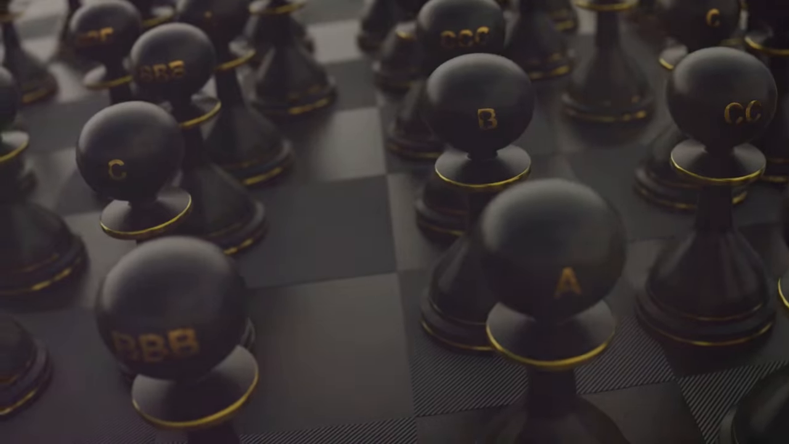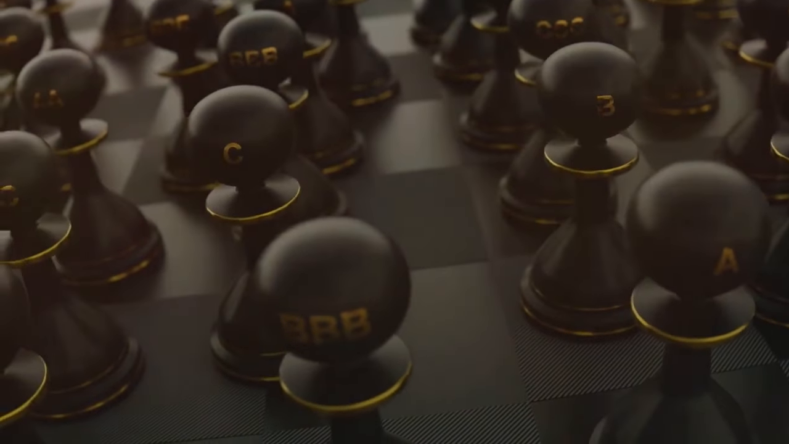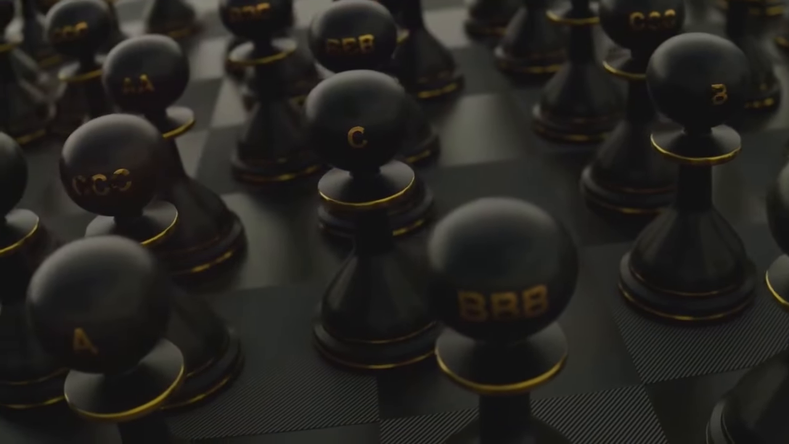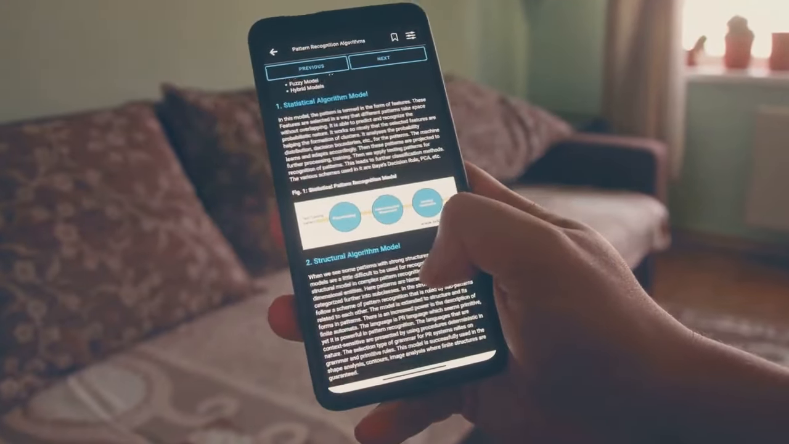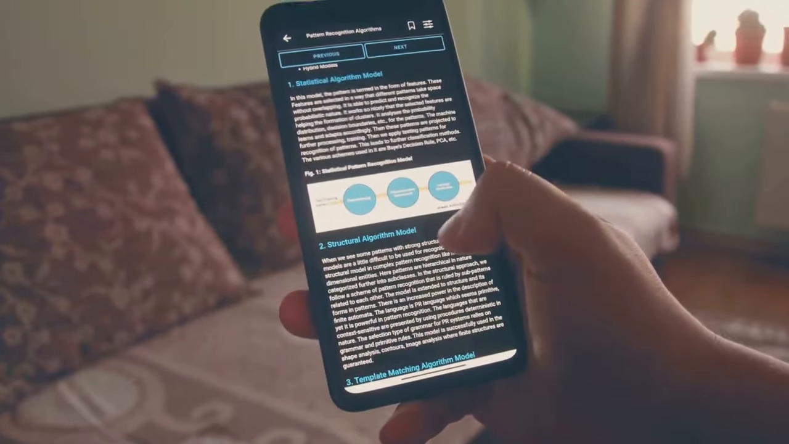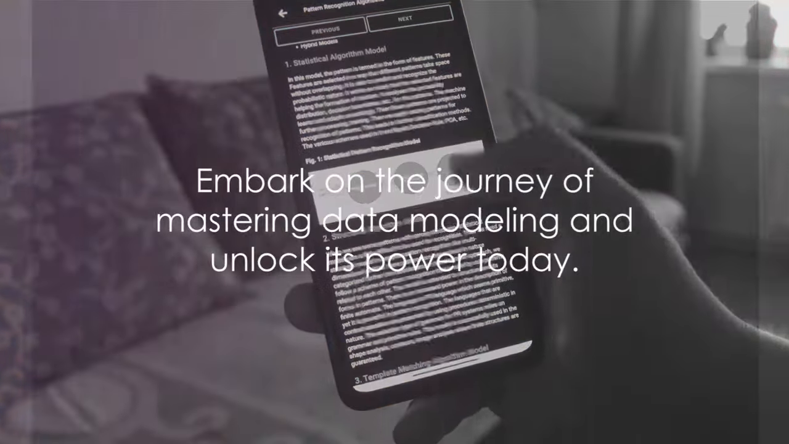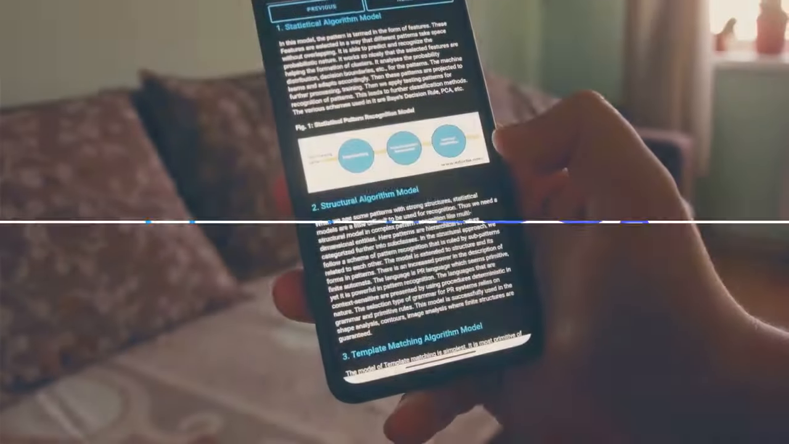In the end, mastering data modeling is your key to unlocking the full potential of data, paving the way for better decision-making, strategic insights, and organizational success. So, embark on this journey and unlock the power of data modeling today.